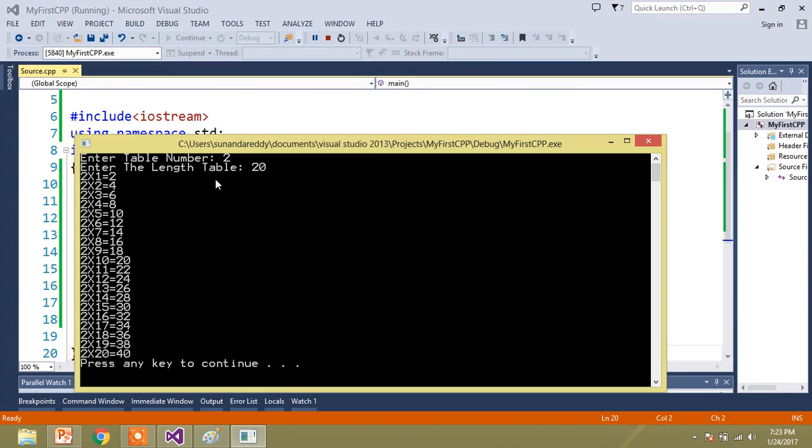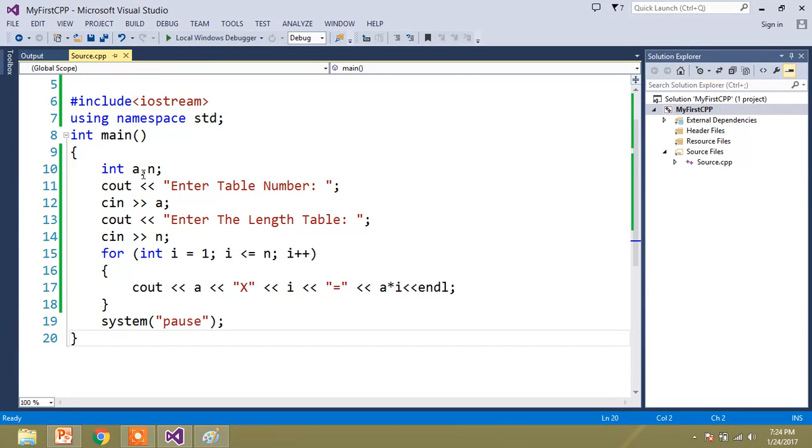If he is entering 3, then I should see 2 tables here, and next to this I need to see the 3 table. Then what change am I going to make? I am going to take one more variable. This time, see here: a, b and n.